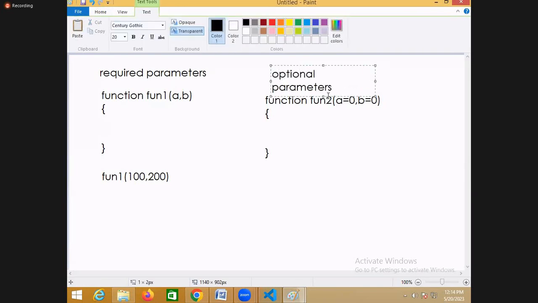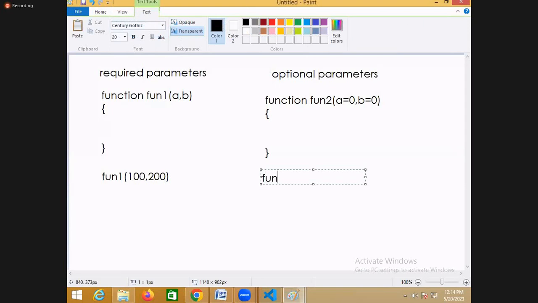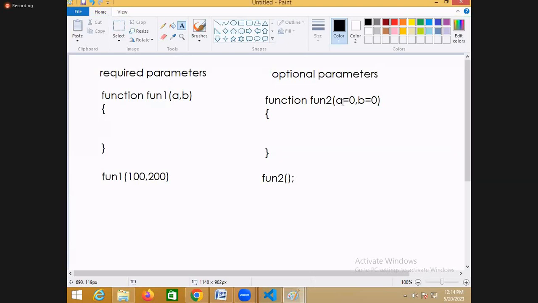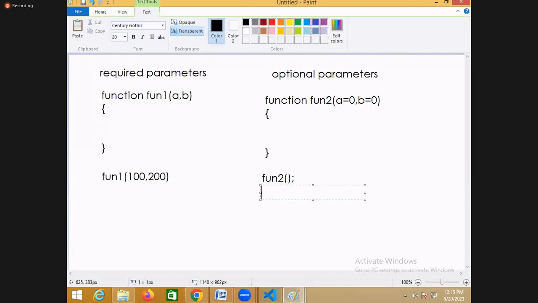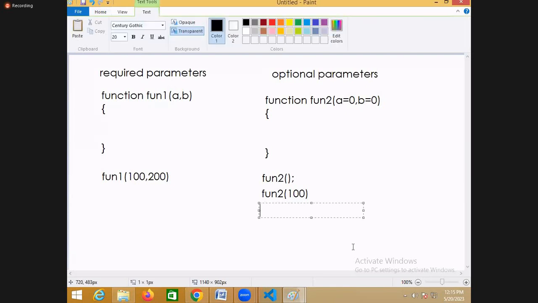Optional parameters: you don't require to give the values, but the values are given at the time of writing the function. Suppose I call the function 2 without sending any values, then what will be the value of A? 0. What will be the value of B? 0. I can call this function 2 even by sending the value of A. Then what is the value of A? 100. What is the value of B? 0.